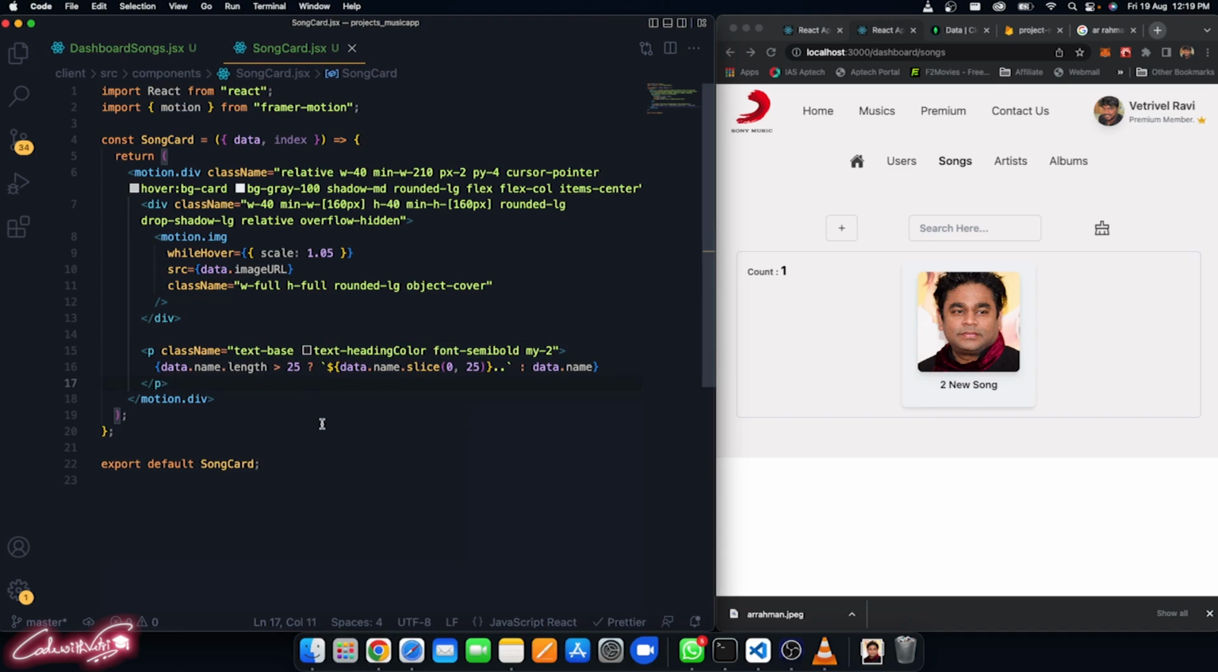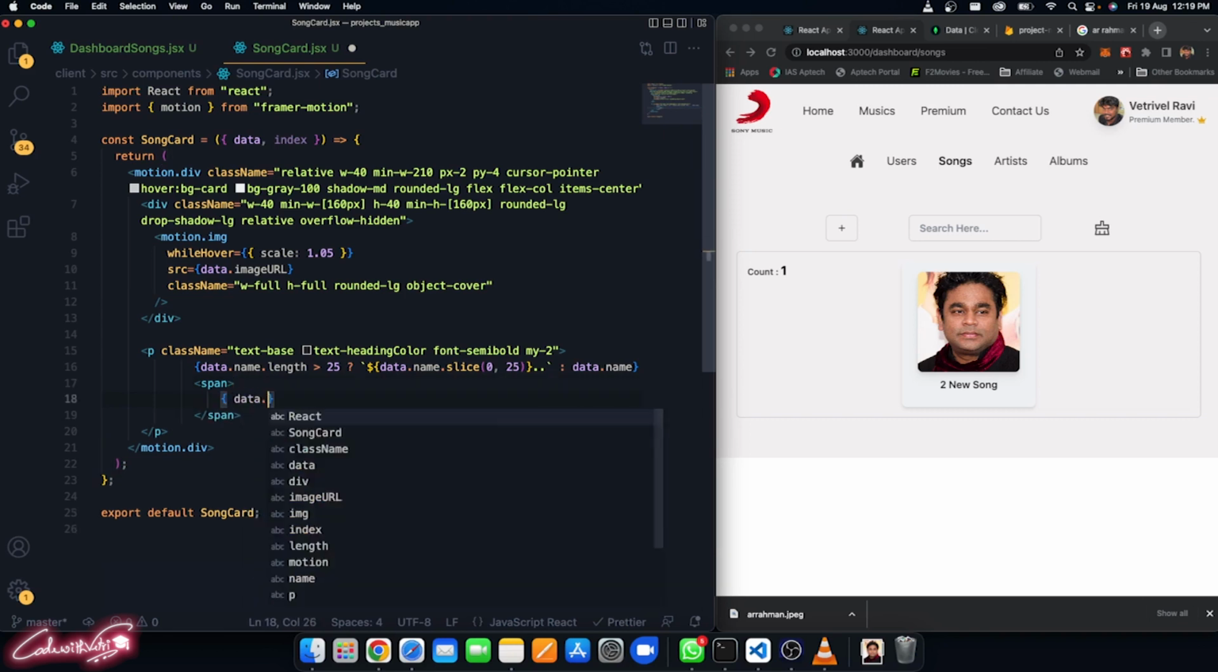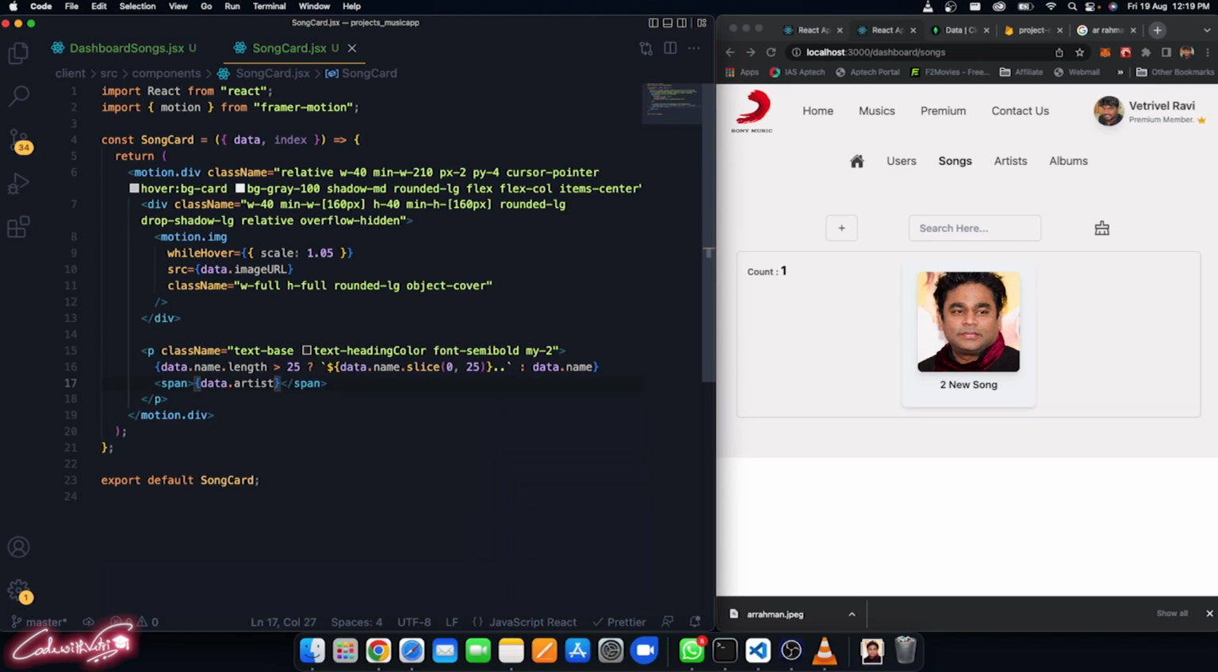Then we have to bring the artist name also. So right after here I need to bring the artist name. So inside here in the paragraph tag itself I'm going to create a span tag, and inside that span tag I'm going to bring the artist name. So data dot artist. If you feel the same thing, the artist name also will be a very big one. See, this is what I'm talking about, the problem over here. See, so let's fix that issue. So here, oops, class name is going to be block.